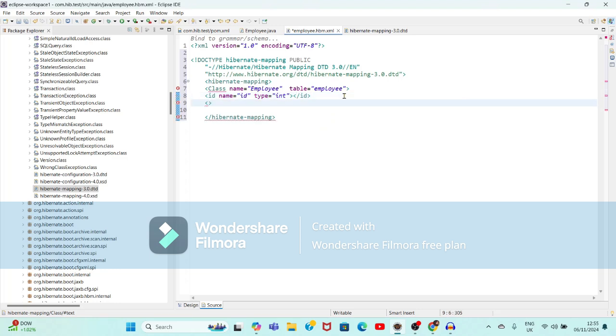Again, we have to add the property name. Name is equal to name, and its type is string. Again, we have to complete this property tag here. Now to complete the class tag, we'll complete the hibernate-mapping tag here also. Now save this program. Just press Ctrl S to save this program.